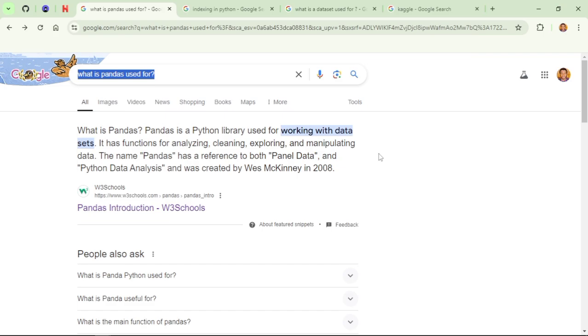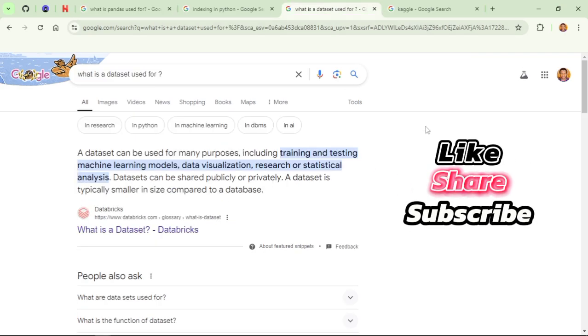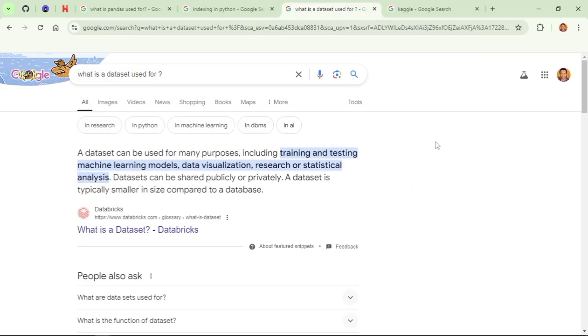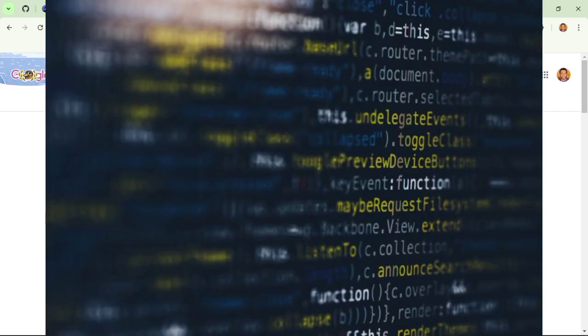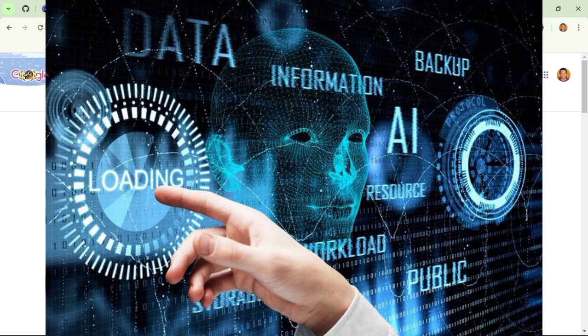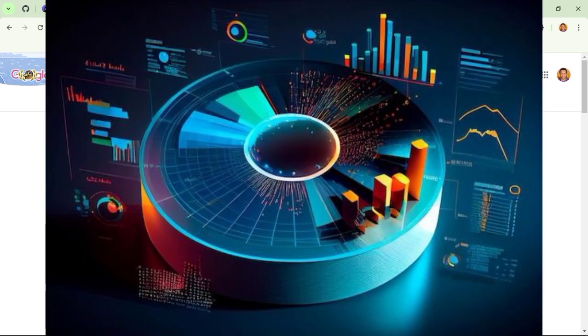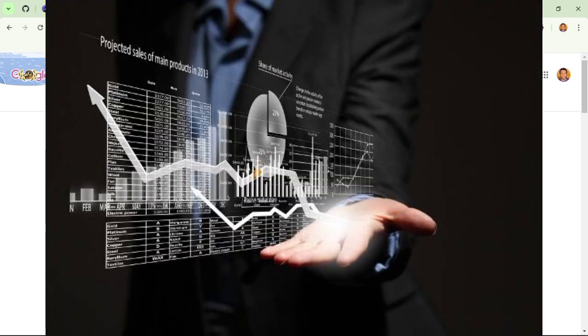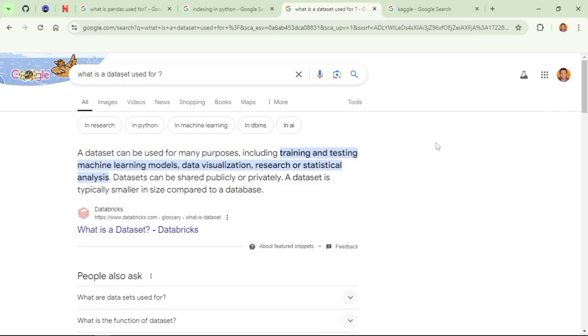I'm sure, as we all know, we're reading a dataset, we're loading a dataset. Let me take us through what a dataset is. A dataset can be used for many purposes, including training and testing machine learning models, data visualization, research, or statistical analysis. A dataset can be shared publicly or privately. A dataset is typically smaller in size compared to a database. So now we have a basic understanding of what a dataset is used for.